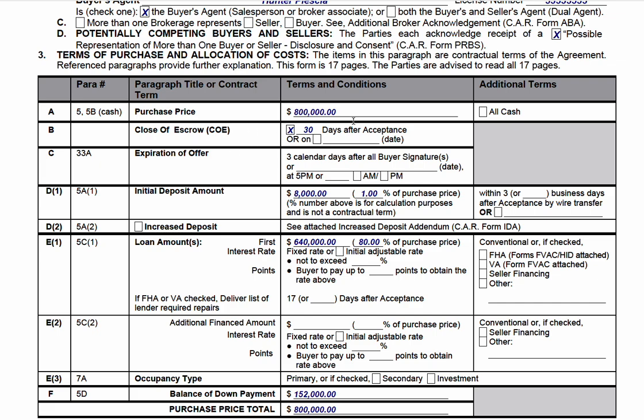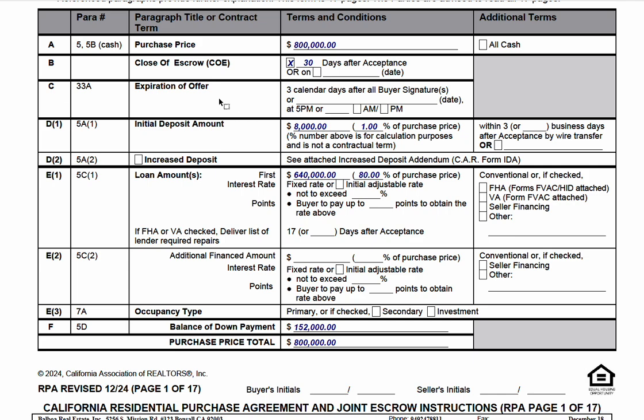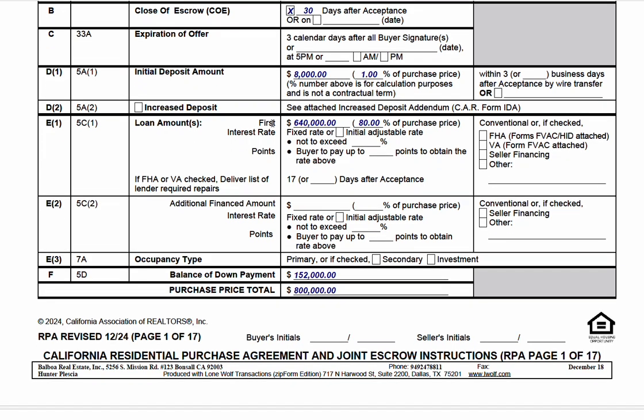Terms, purchase price, $800,000. This is just a made up number I put as a placeholder. Now, if it's all cash, check this box. We're going to do a sample of a financing buyer. We're putting a 30-day escrow. Check this box, write 30. You can put a definitive date if you want, but 30 is customary for a finance buyer. I'm leaving this expiration alone, and by default, 3 calendar days, this will expire. If you want to shorten or lengthen that period, you can edit it here. We're going to leave it alone though.